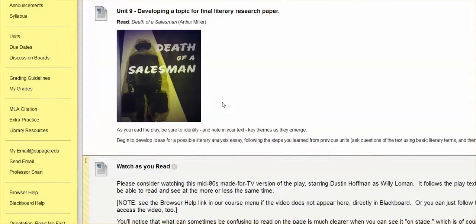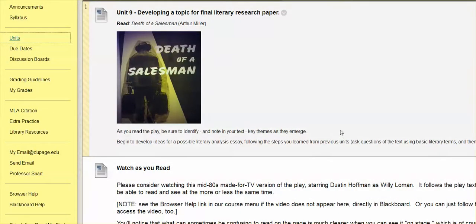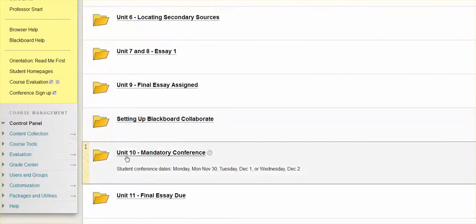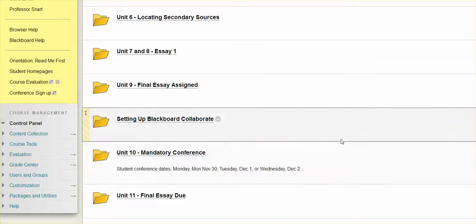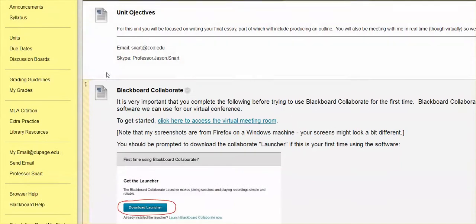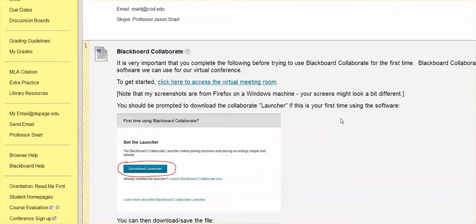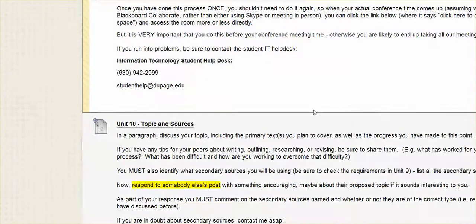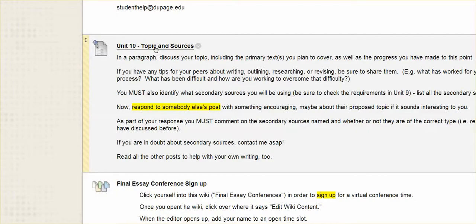Okay. So then let's take another quick look at Unit 10. This is kind of repeating from the earlier video announcement. We have 2 things going on. Well, this whole setting up Blackboard Collaborate, I mentioned that before, and you can walk through it if you need to. We'll return to topics and sources.